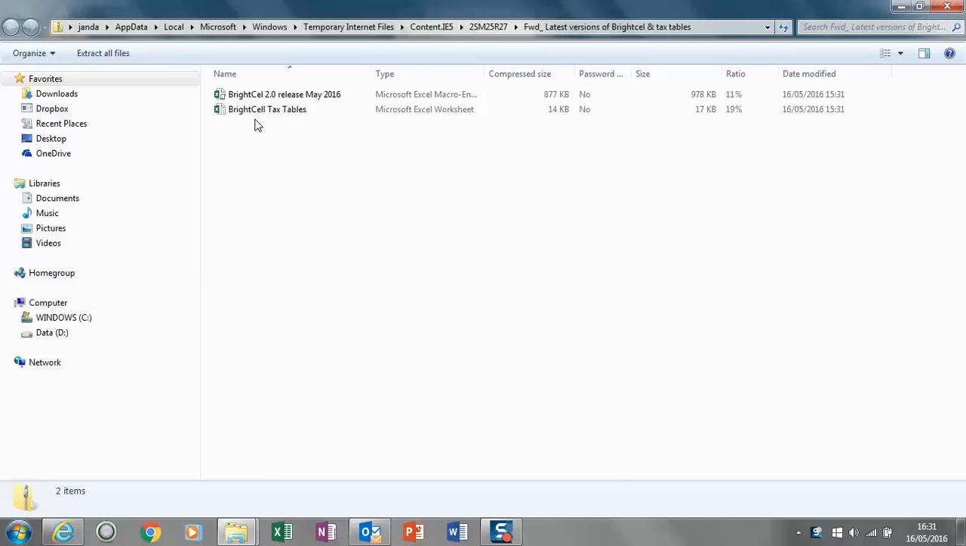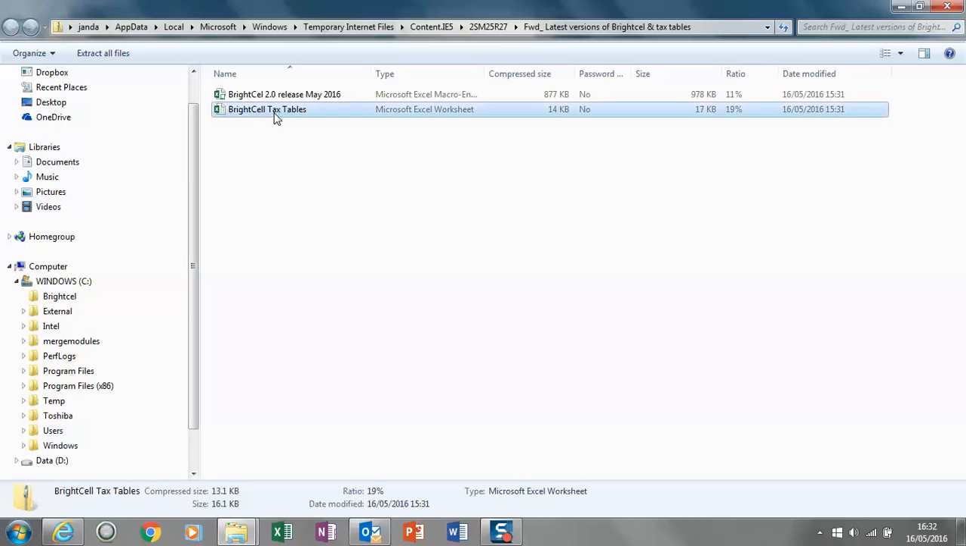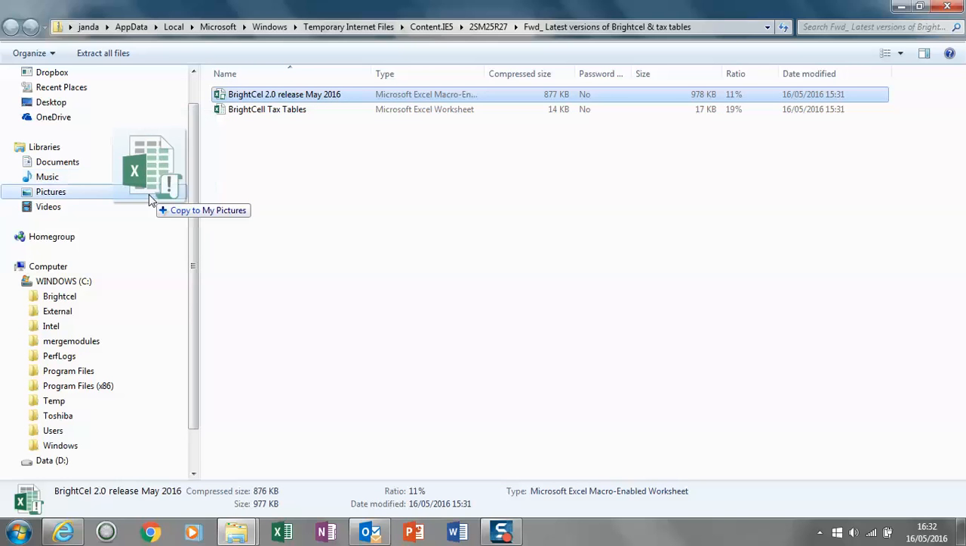Now the first thing I've got to do, the Brightcel tax tables, these we need to put in a place where the main program is going to be able to find them. So I've created in my C drive a folder called Brightcel. Brightcel tax tables, I'm just going to move across to there. You don't need to open it or anything, you can simply move it across. Now I will also move across the main program into Brightcel. I'm going to put that there for now.